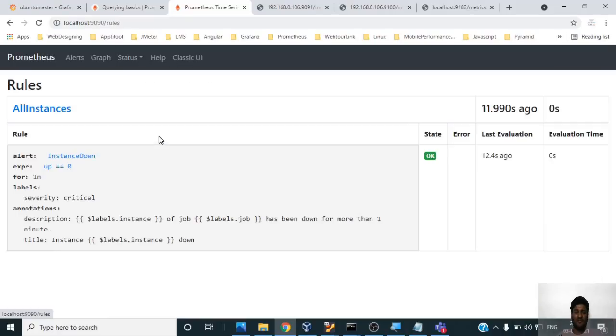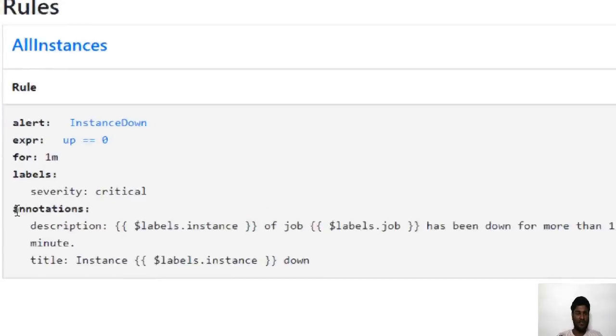Then if I go ahead, we have some rules. These are the alerting rules. So this particular rule, I will just give you a short glimpse.